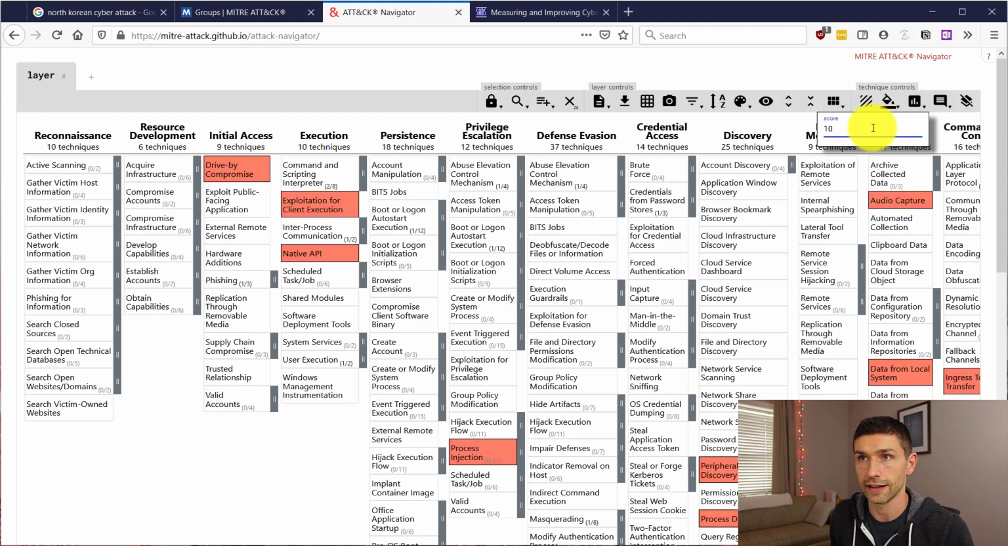I'm going to pick 10. And you'll see that we have now, in about 10 seconds, gone from the word APT-37 to a list of highlighted tactics and techniques in MITRE Attack Navigator. And that's awesome, and that's a big time saver. But we're interested in what all of these different groups do.